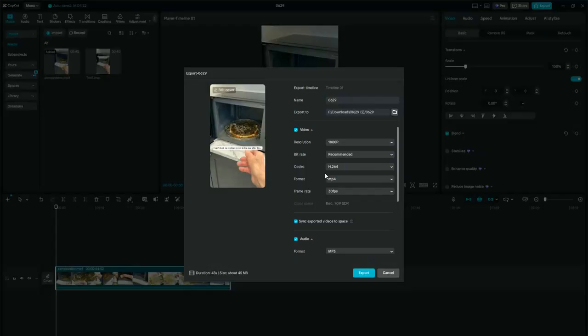Here, you can choose the video resolution, which typically ranges from 720p to 4K, depending on your project's needs. It's usually a good idea to select a higher resolution if you want the best quality output. After that, you can check the frame rate. If you're unsure, 30 frames per second is a solid choice for most projects.